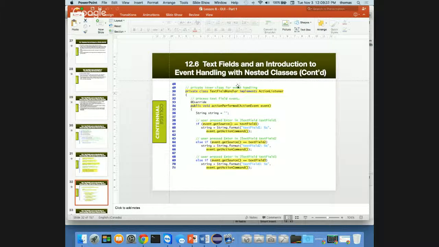Okay, here's my text field handler custom class that I made. Look, there's a private class called text field handler that implements action listener. That's what this thing does, right? And it needs to implement action listener because action listener is the interface that it needs to implement. Here's where we're going to talk about interfaces.